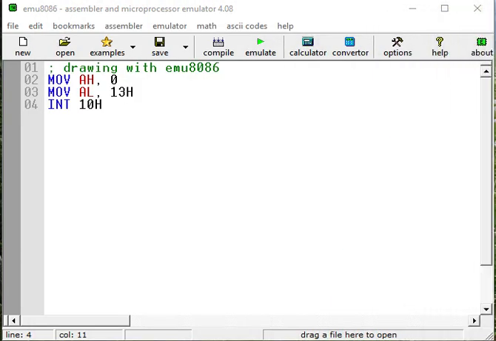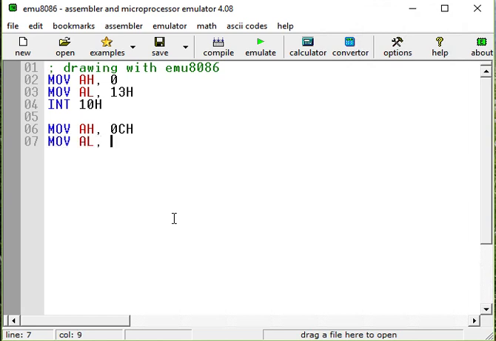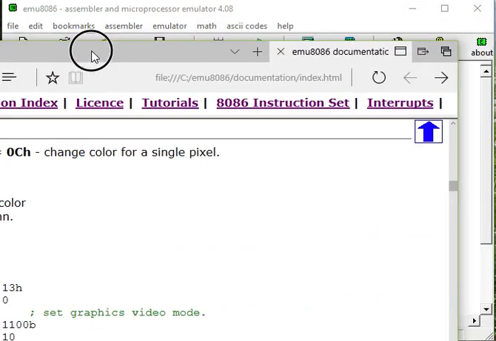Let's see that. So first, we're gonna move 0CH to AH, and then in AL, we're gonna put some number for the pixel color, for example, 10. But let me show you the possible colors.